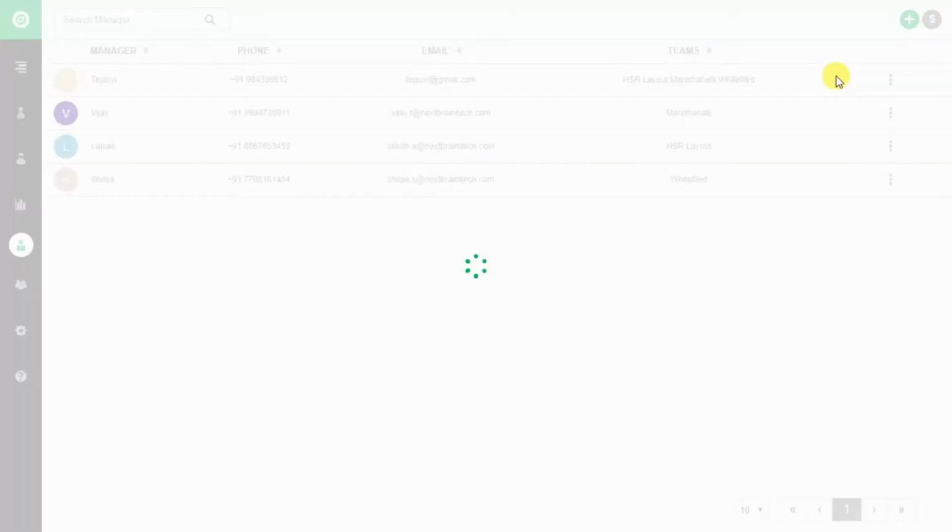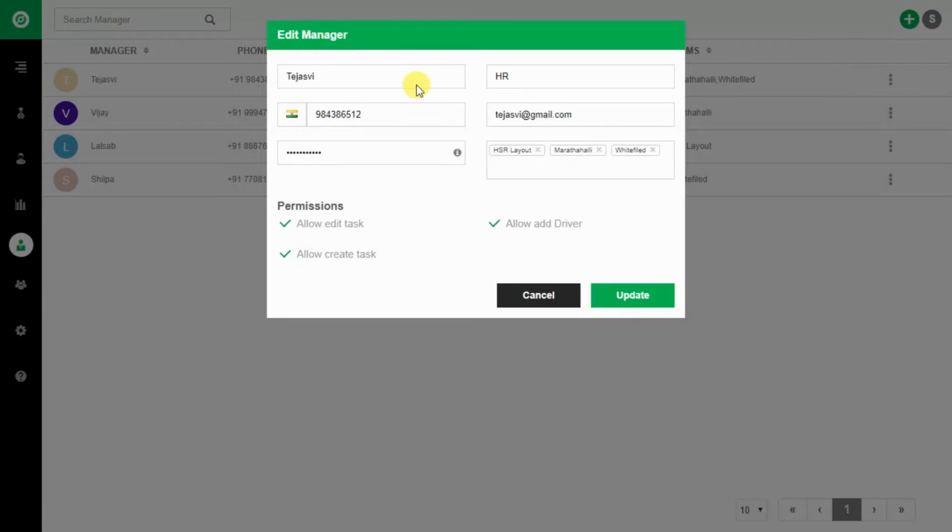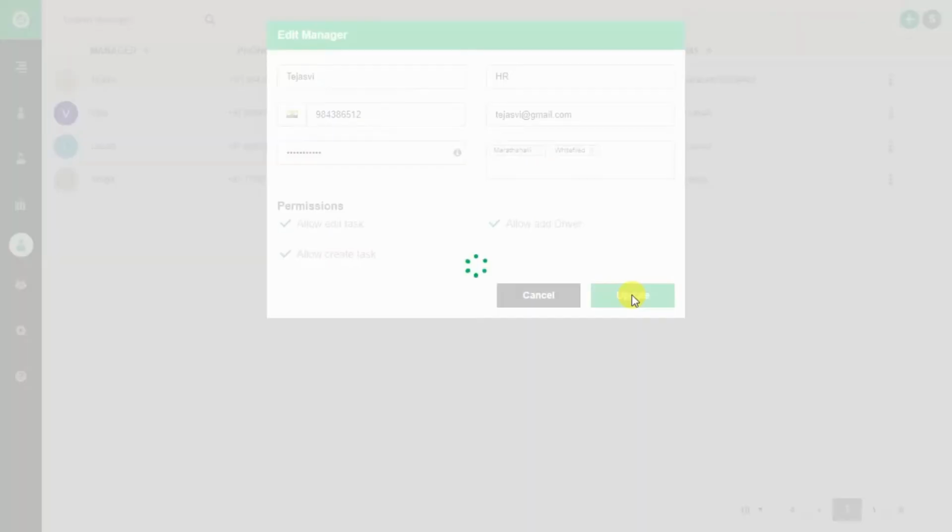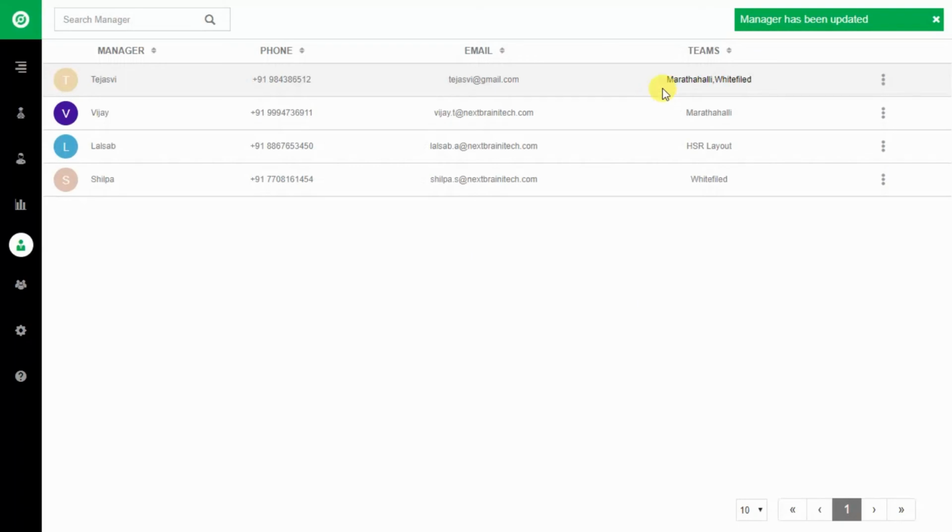On clicking on edit option, we can edit the particulars of this manager and click update to update the same. For example, if I remove this team and then click update, as you can see, one team has been removed and manager has been updated.